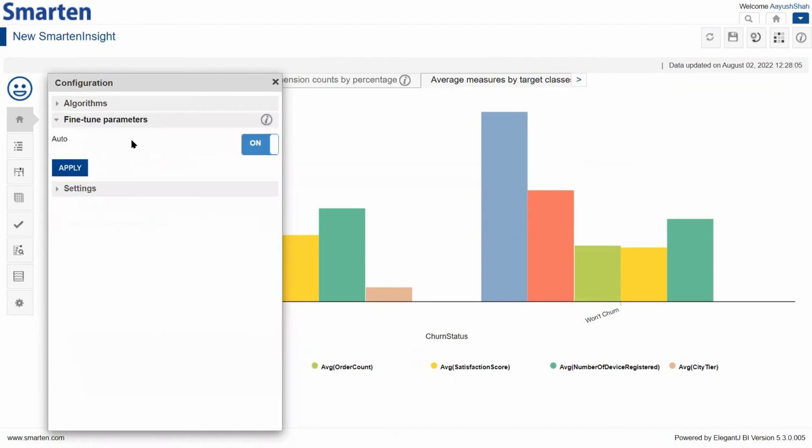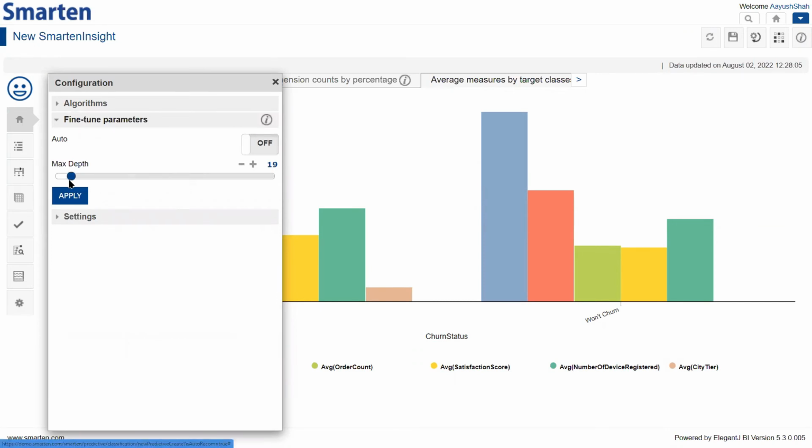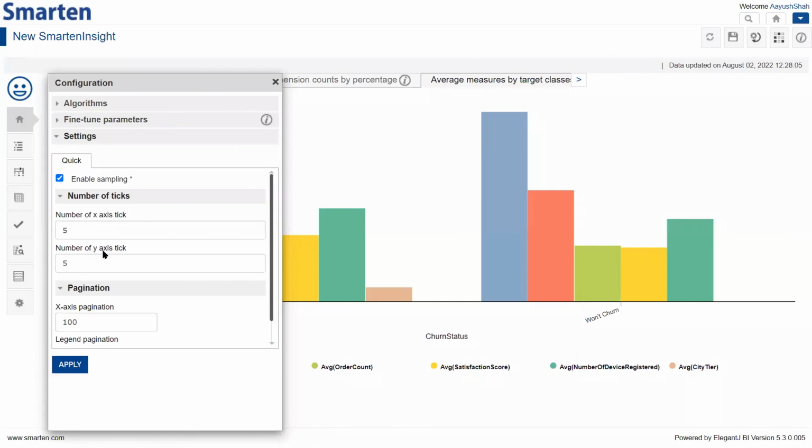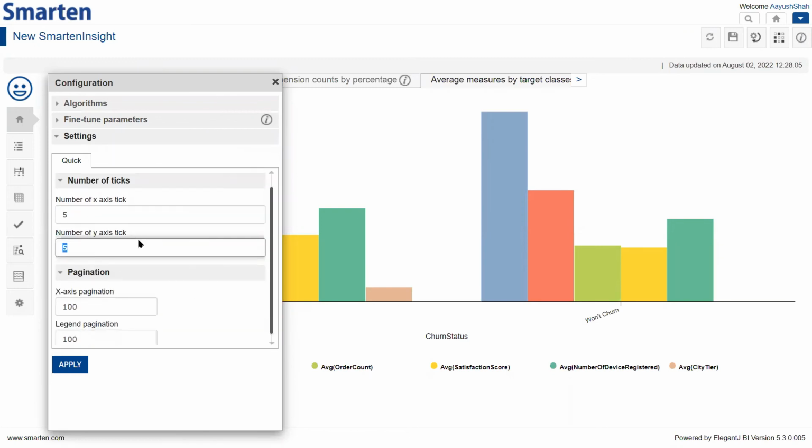In case you switch the auto option off, you can change the depth of it, and you can click on apply. So you can increase and decrease, and click on apply. There are quick settings available. In case you want to change the number on the x-axis or y-axis, or make any changes to pagination, you can do it right from here.